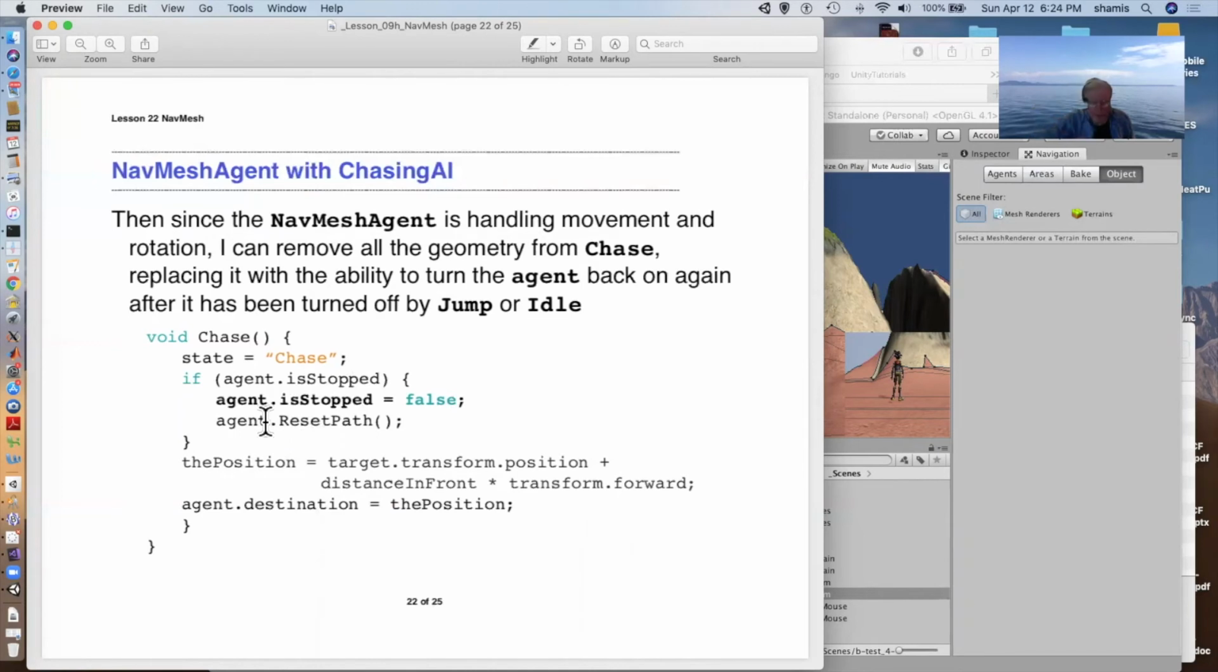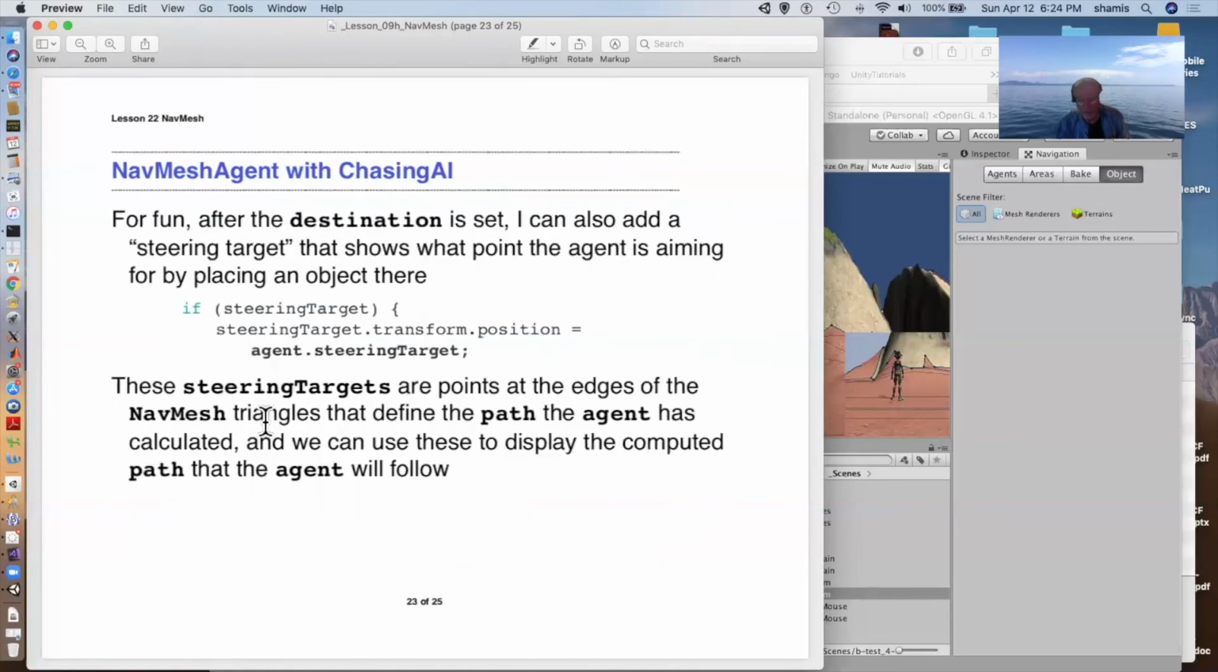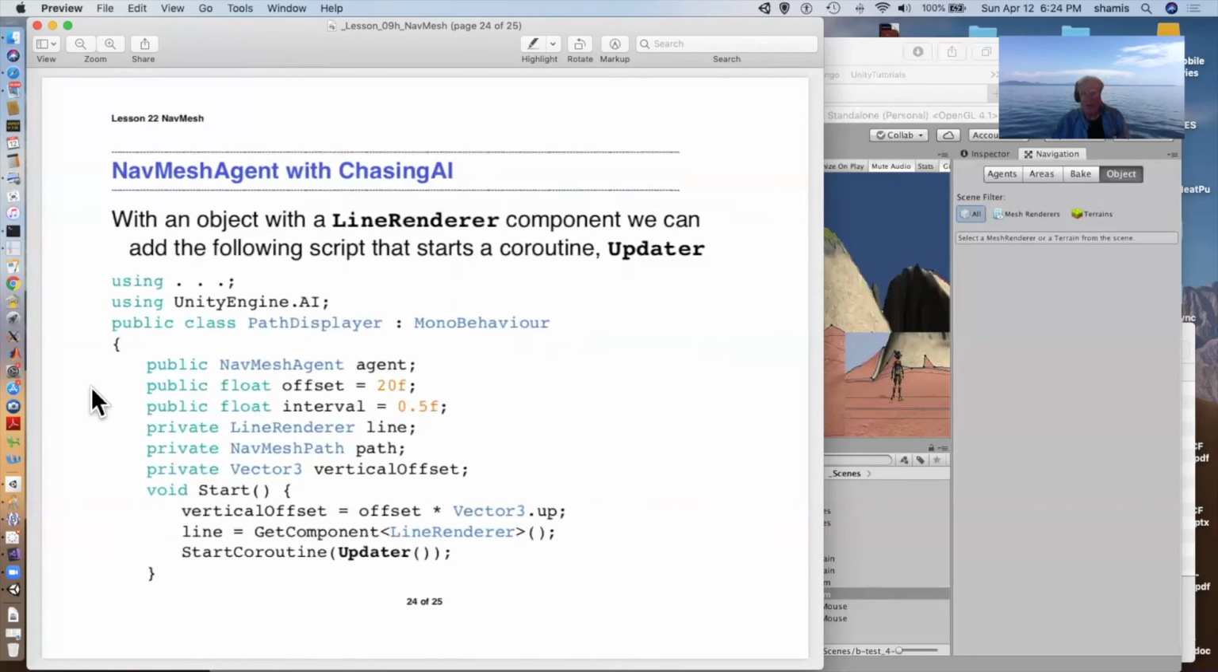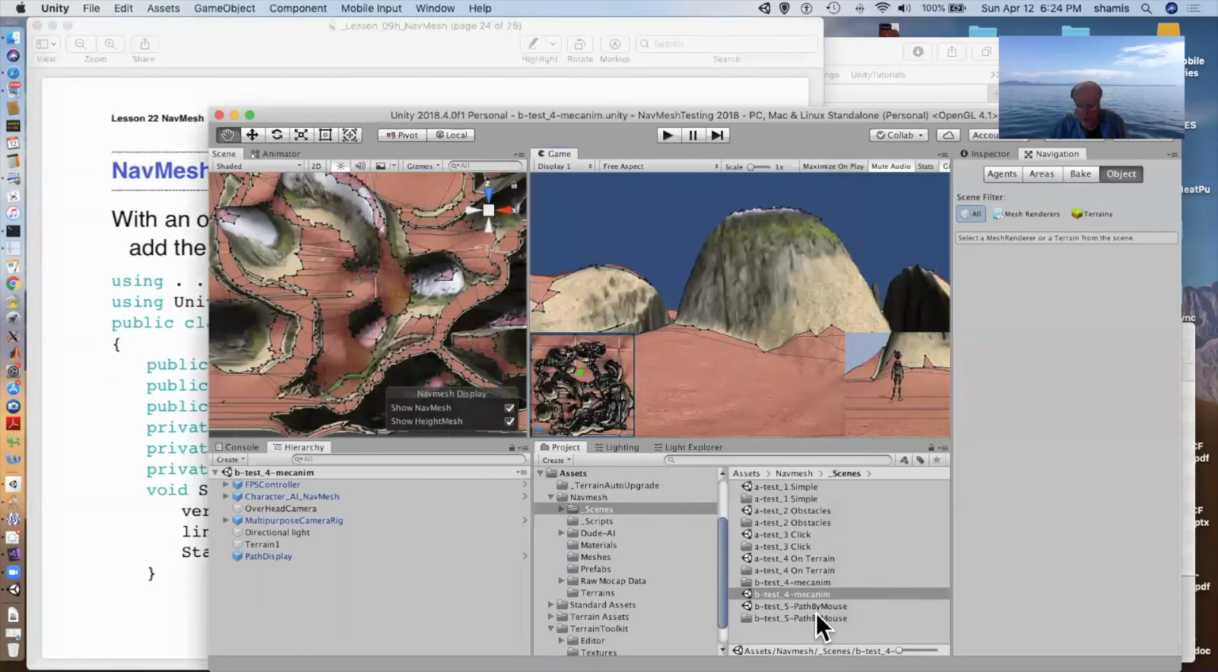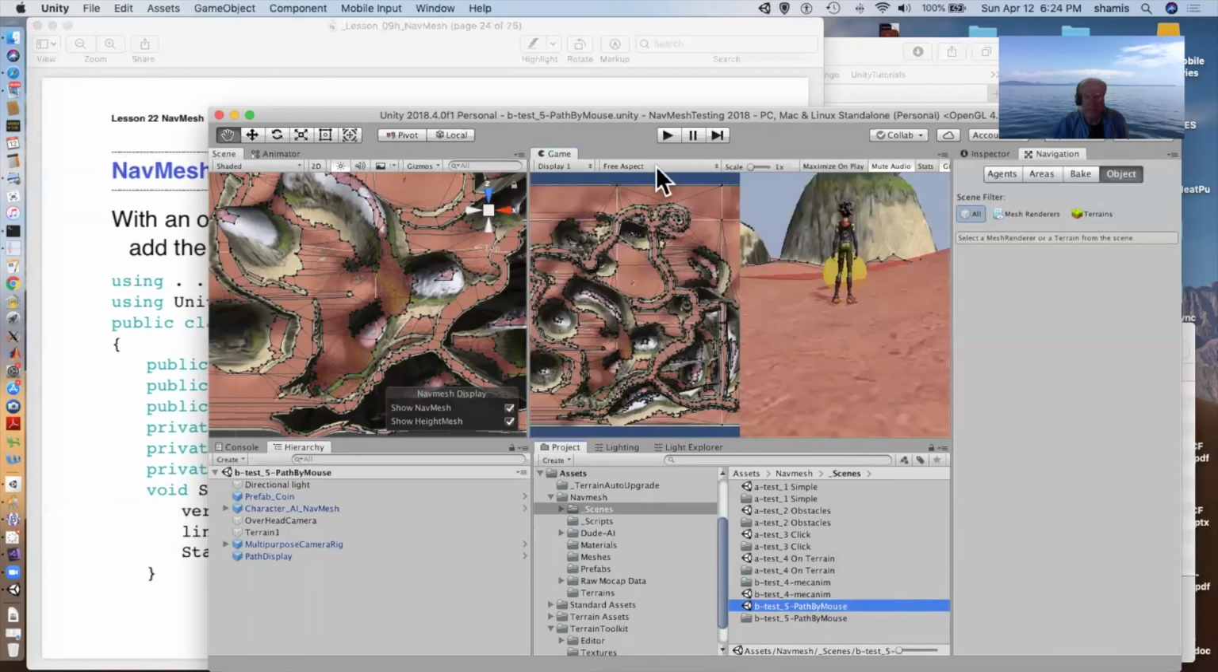there is some stuff in here about setting its animation so that it's doing the right animation while it's going. That's that little steering target that I put out in front of it. The steering targets are put on points at the edge of the NavMesh triangles that define the path. That NavMesh is a whole bunch of triangles, and the path is edges of those triangles that connect the shortest distance, and I put the target there. We can also use that to show the path that we're following here.